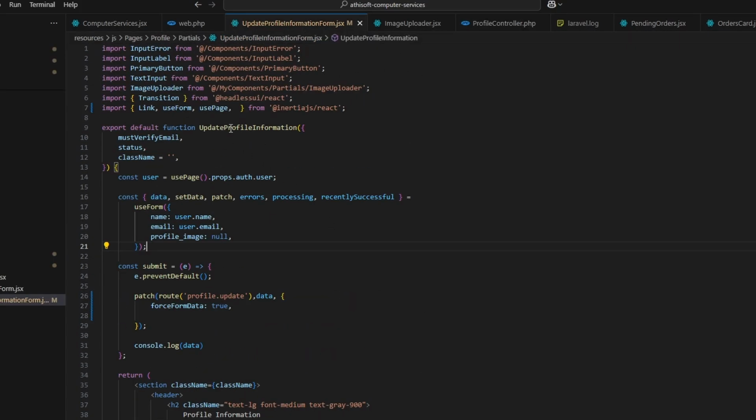For that, we need to import the Inertia router instance right here, and use this router to do method spoofing. We will make it appear like a post request, but under the hood it will be a patch request. So we can receive the file in the backend, but it will look like a patch request. That's it. So let me show you how we can do this.